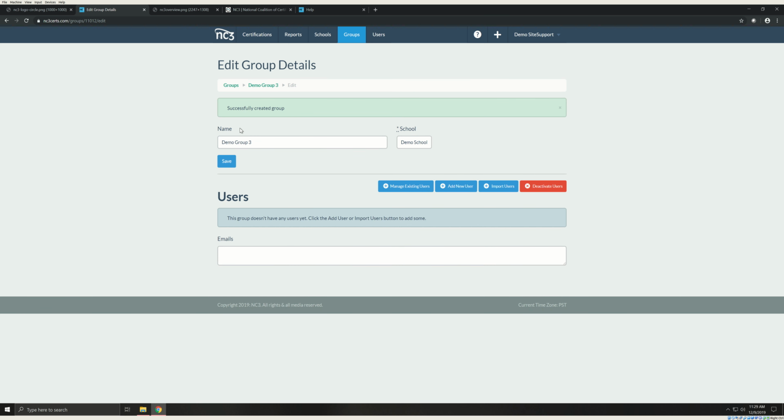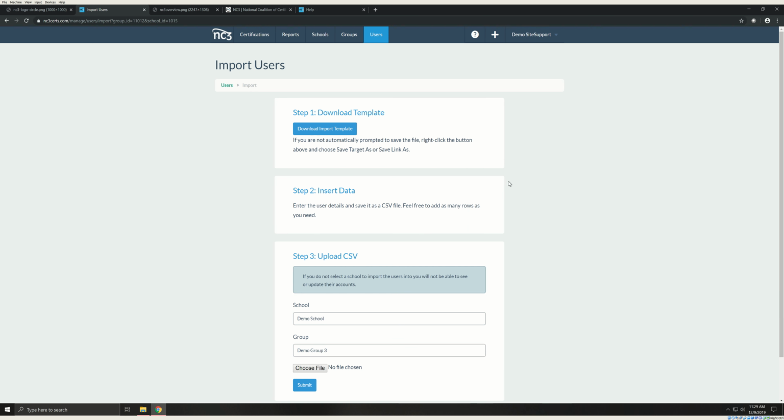Next, you will add users. This can be done two ways: by individually creating student accounts or by using the Group Import feature. The Group Import feature is the fastest and easiest way to add students and is the preferred method. To import users, click the Import User button. Download the template and open it in Excel.